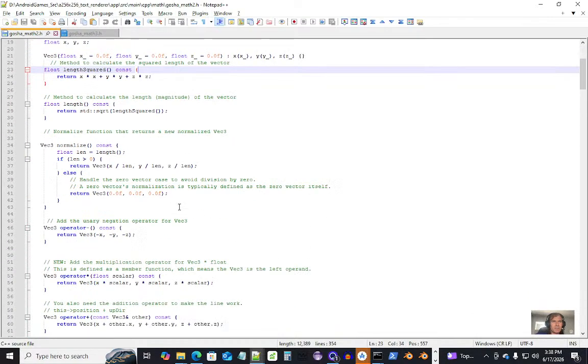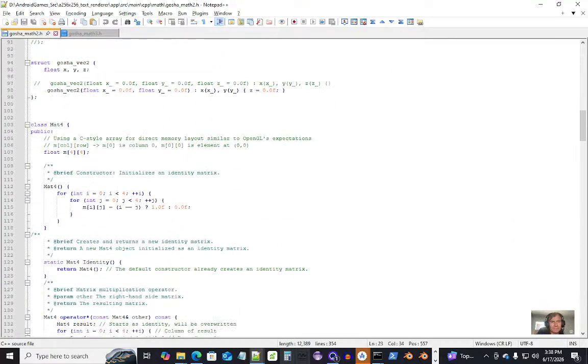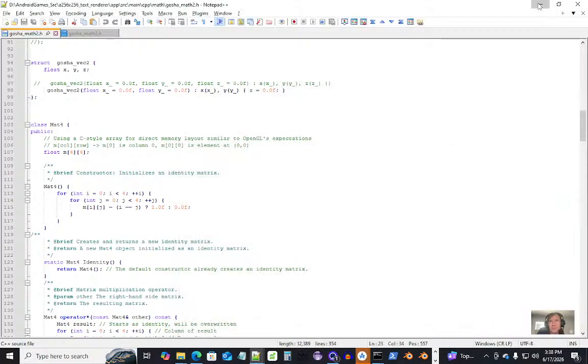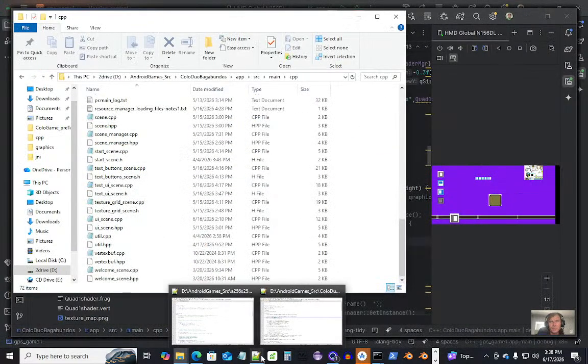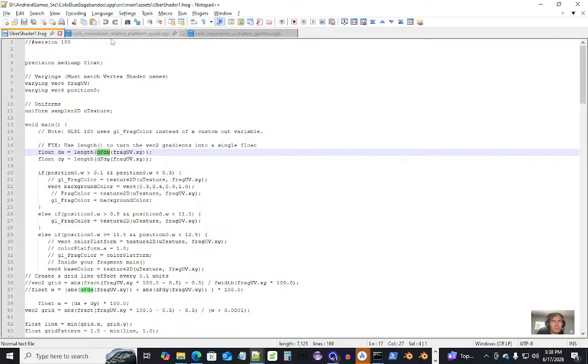Okay, so this is the little math library. We did need the math for something here. So let's just try to do something very simple, like draw the character first. Let's open the scene file.